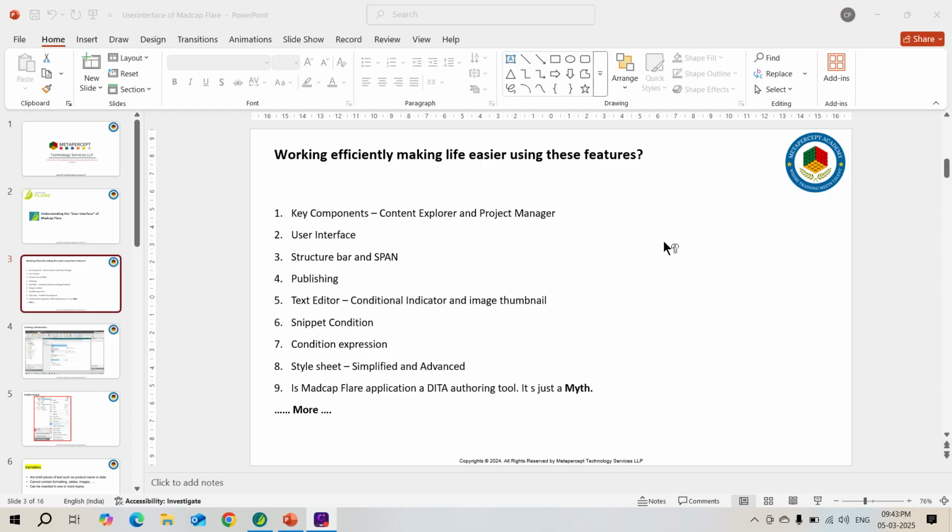I'll be covering key components, that is Content Explorer and Project Organizer, the user interface, the toolbars, structure bar and span, publishing, the text editor, that is the conditional indicator and image thumbnail, snippet, condition, conditional expression, and style sheet, that's simplified and advanced. Is MadCap Flare application a data authoring tool? That's a question that we're trying to discuss at the end of this presentation.